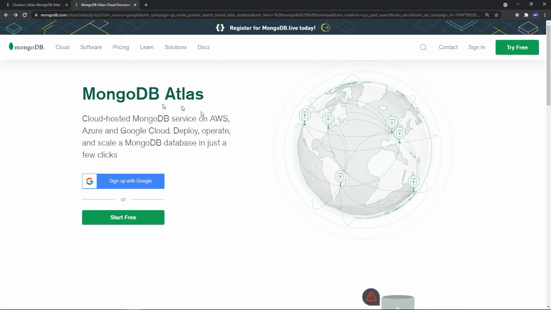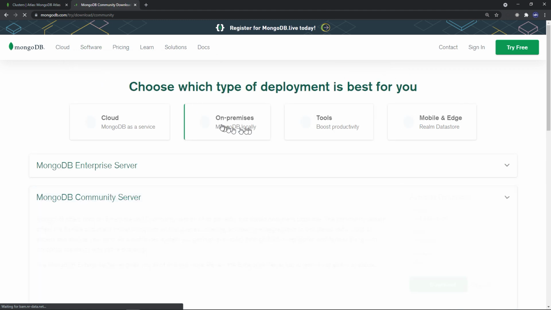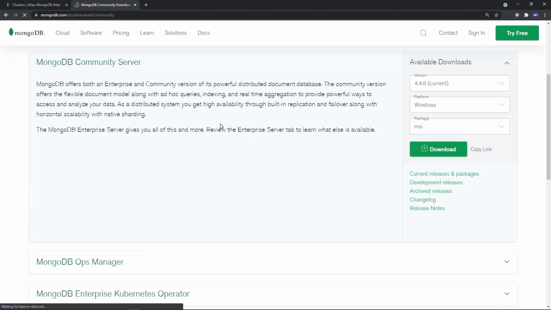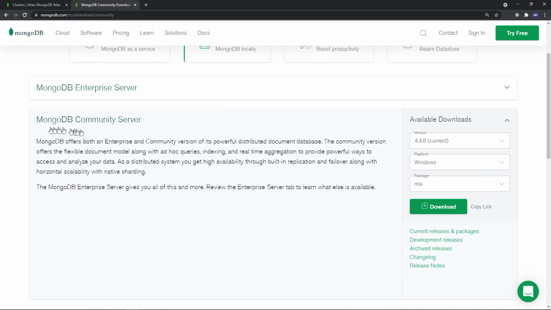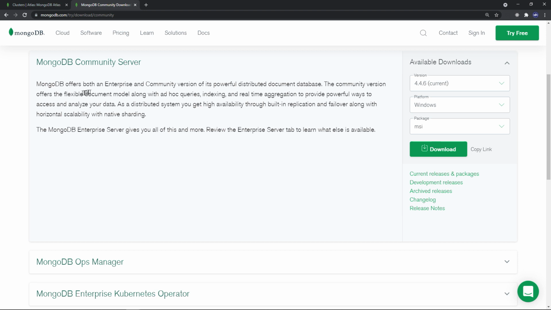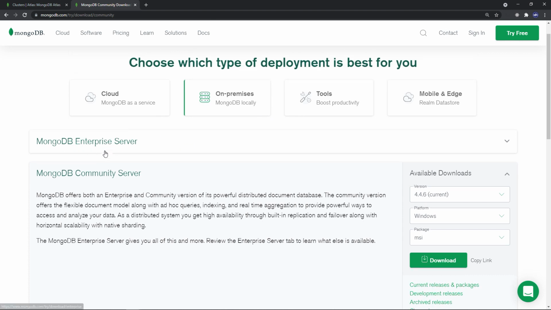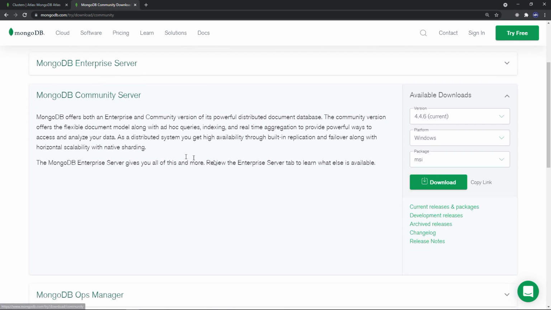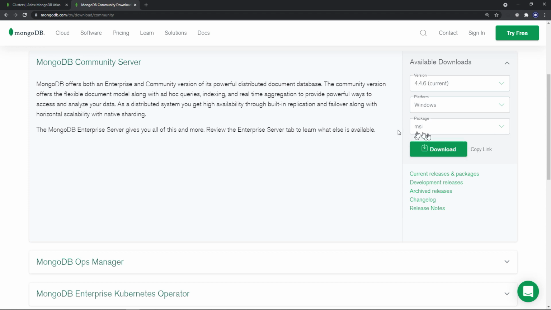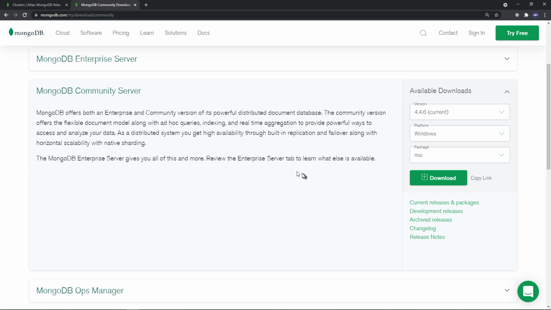So we're back to the MongoDB homepage. You can go to software, click on community server, and you'll find here on premises, MongoDB locally. So you have MongoDB Community Server. You can download that. MongoDB offers both an enterprise and a community version of its powerful distributed document database. So don't mind the enterprise, just focus on the community server. It's a Microsoft installer, an MSI file. So this is the first thing you need to do.